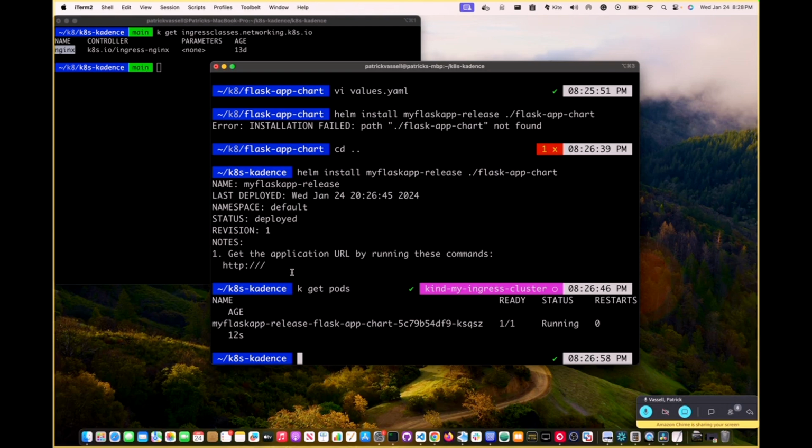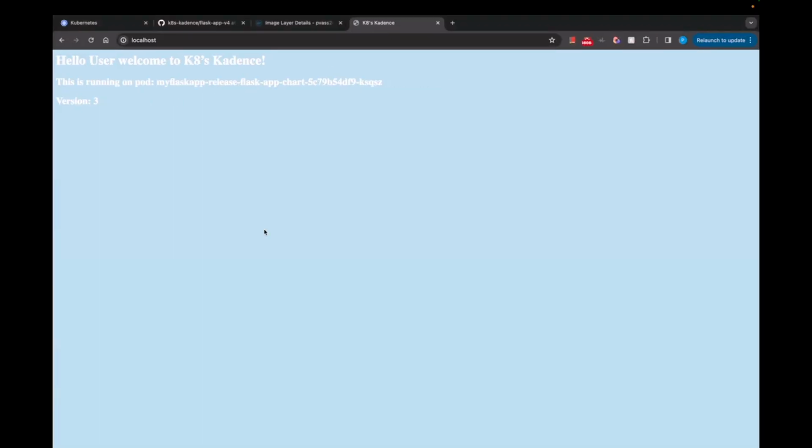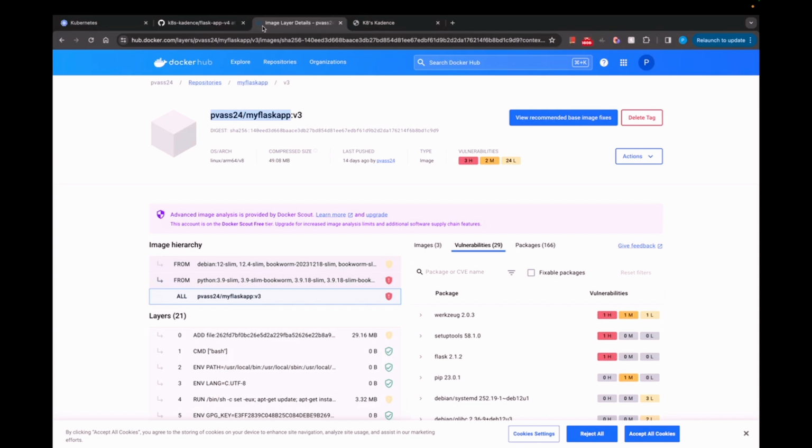So yeah, that's pretty much how you create your own Helm chart. Now let's move on to actually doing some things, like let's upgrade it, right? We're on version 3 as we see here, right? So let's change it to a different version. Let's go to version 4.